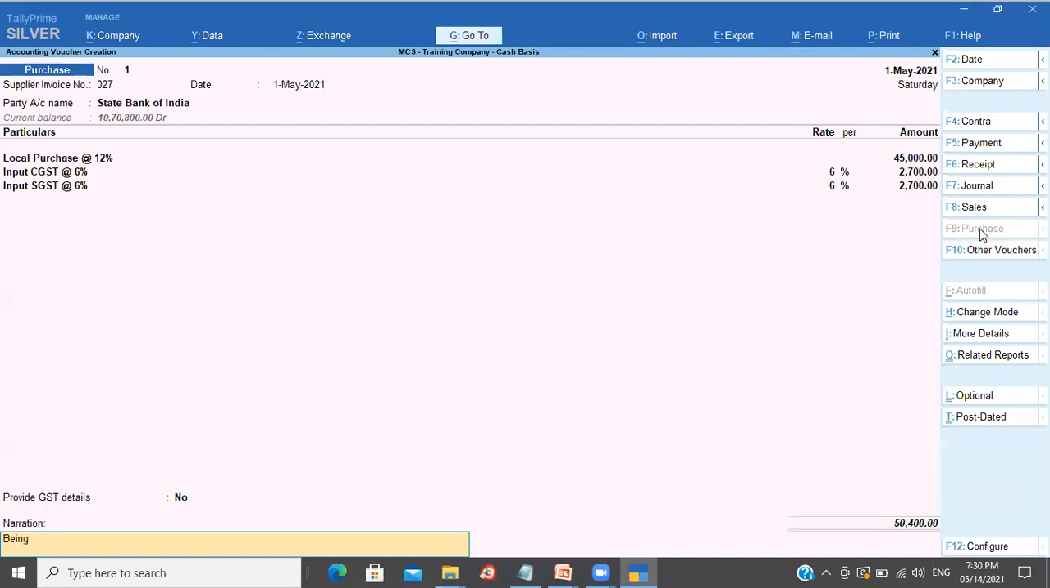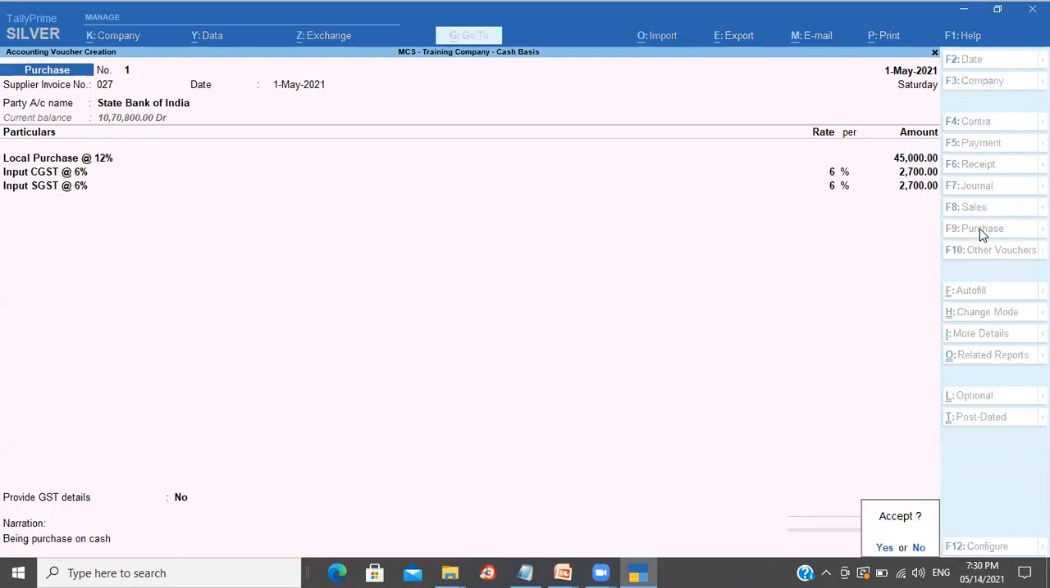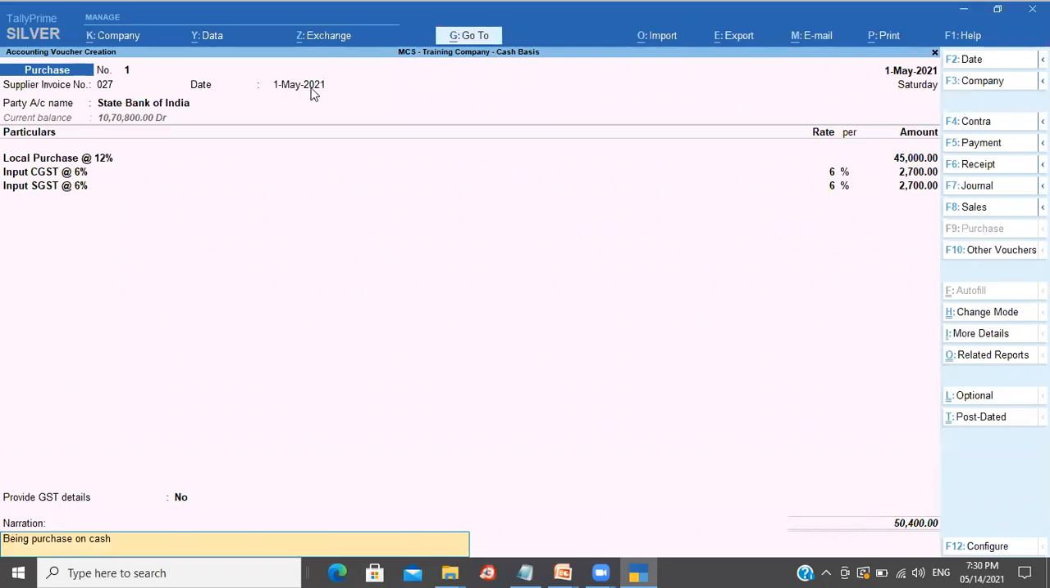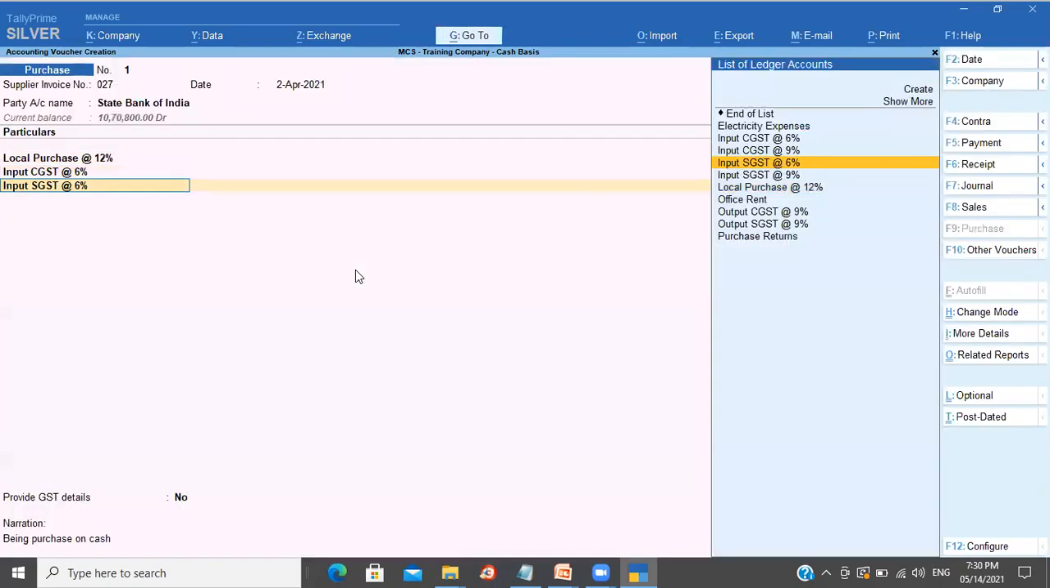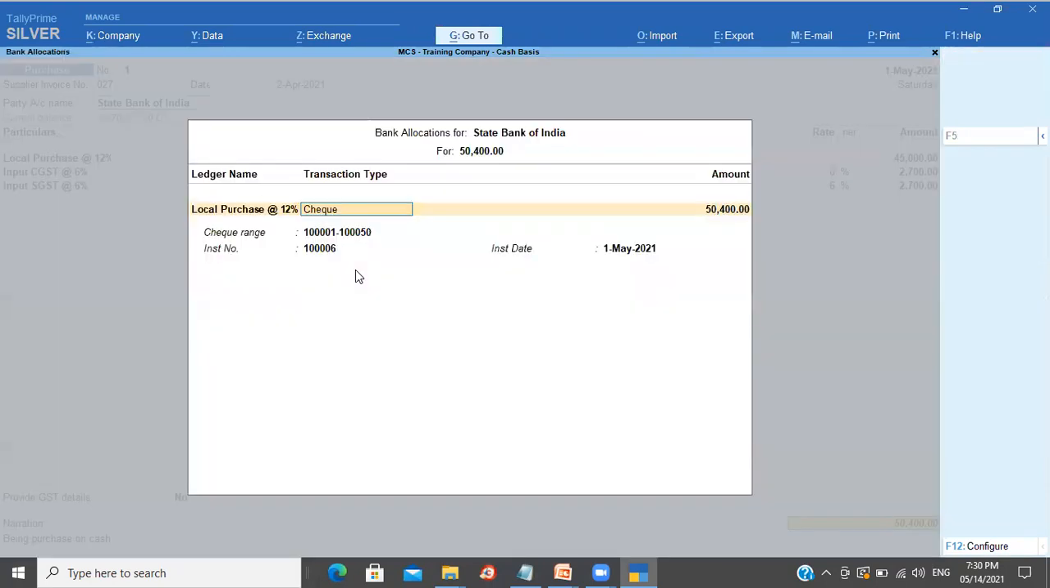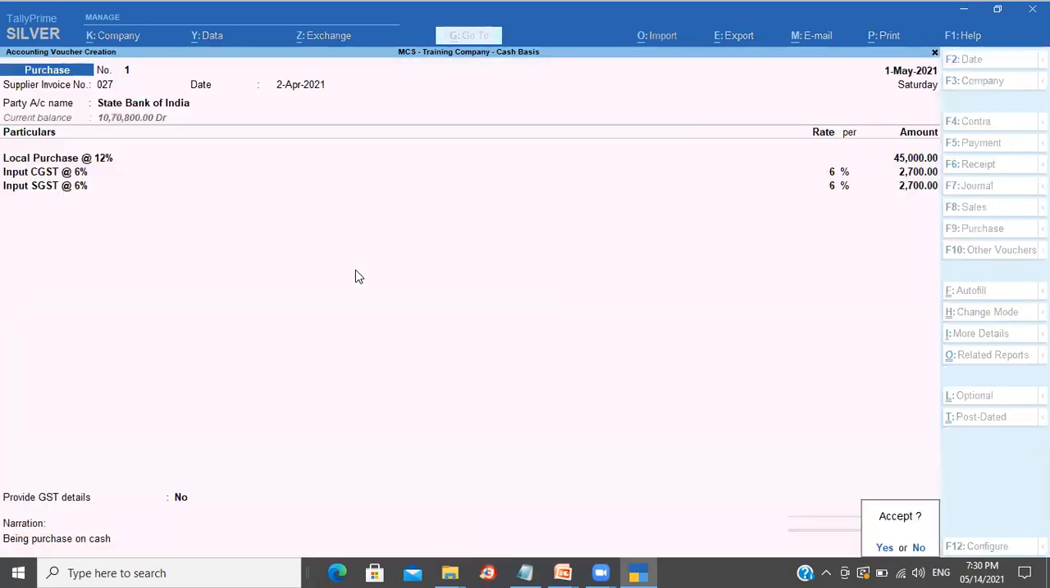Being purchase on cash. One more thing you need to do is enter the original invoice date, because Kotari had given us an invoice dated 2nd of April. So update the original invoice date as 2nd of April, then pass the entry on 1st of May as cash purchase. Hope this is clear.